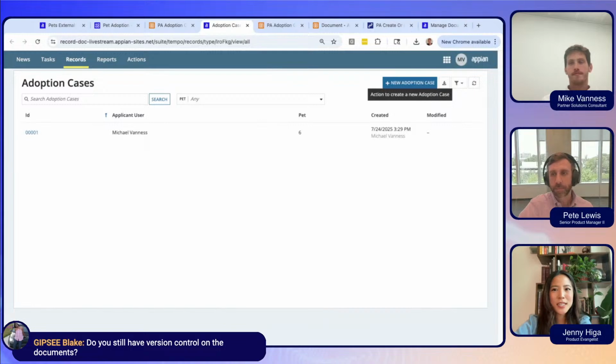Yeah, I actually noticed in the document record type, they had also a number of versions. So you can see how many new versions were made in a single document. So it's really, really easy to see all of that data. Absolutely.